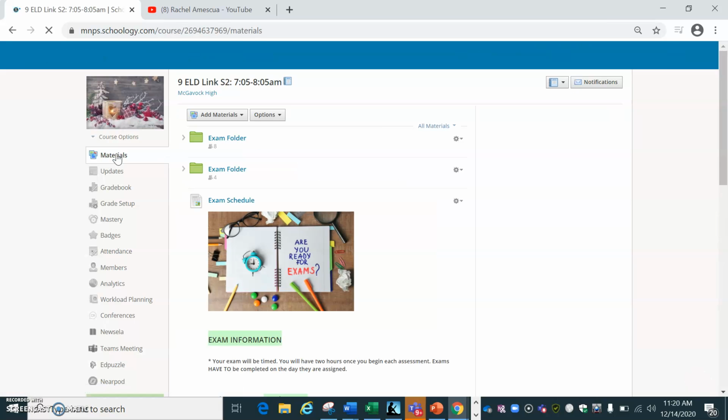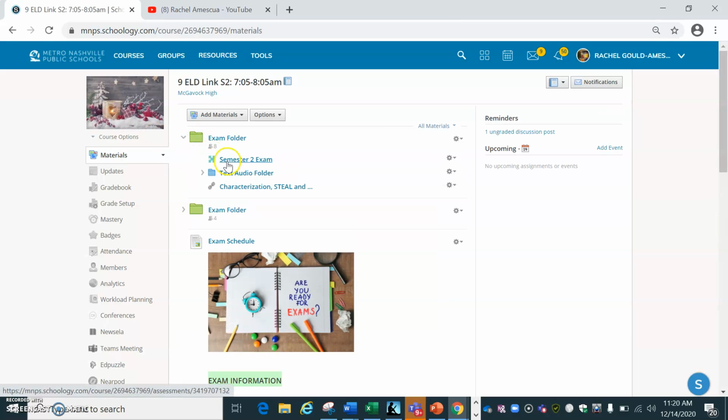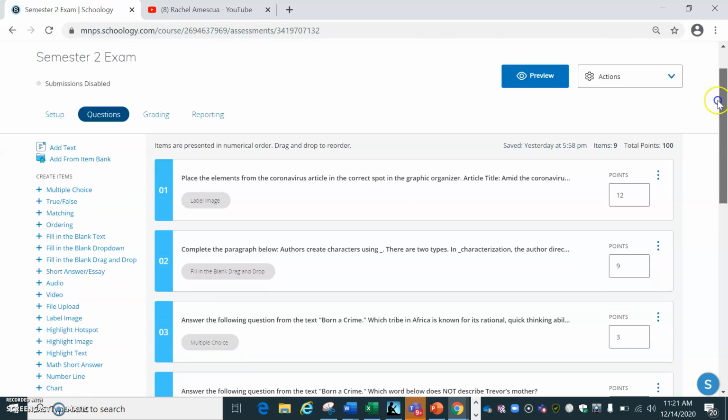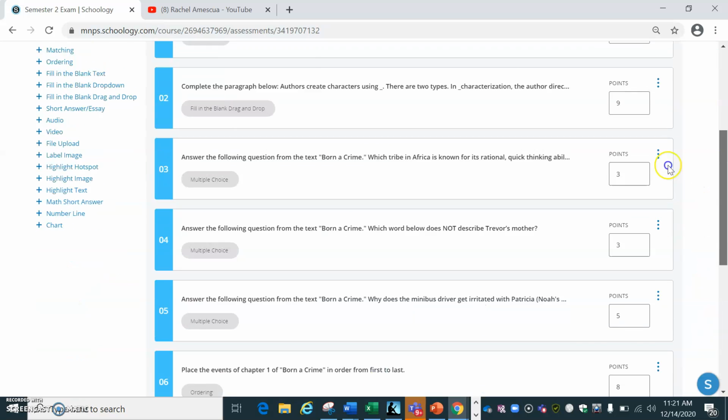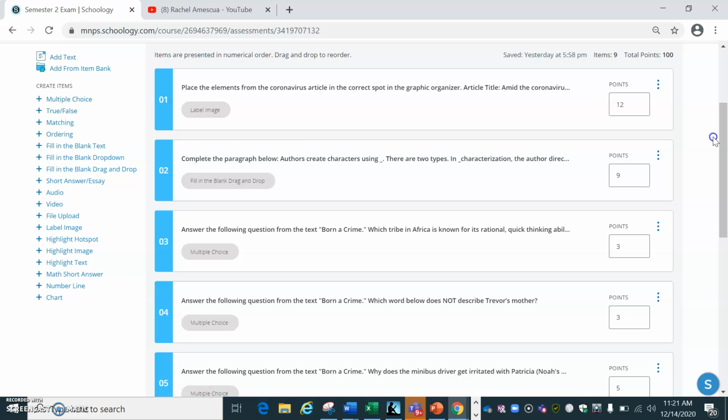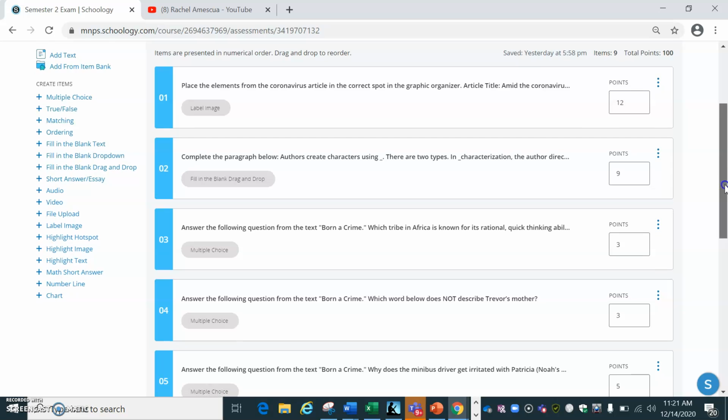So let's look at your exam. Your exam will be in your exam folder. There are 9 elements on your exam. The first one, you are going to tell me the main idea, title, one detail and one piece of supporting evidence for the coronavirus article. The article is in the question. Second, you're going to fill in this paragraph using direct, indirect, and the word characterization.